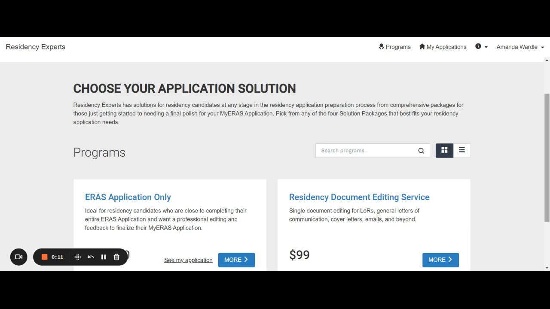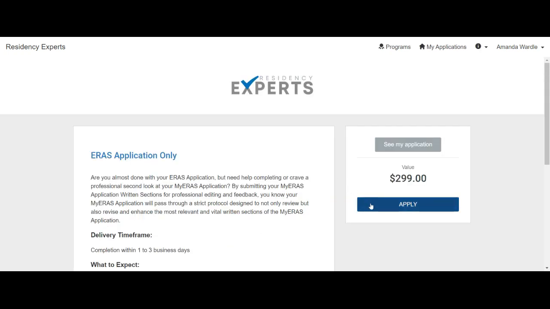So once you create an account, this is what your dashboard is going to look like. You can see the programs or the applications you're working on. I'm going to show you what it looks like when you're about to start a program. So in this case, we're going to be going through the ERS application only. We're going to select More, and then you would select Apply.